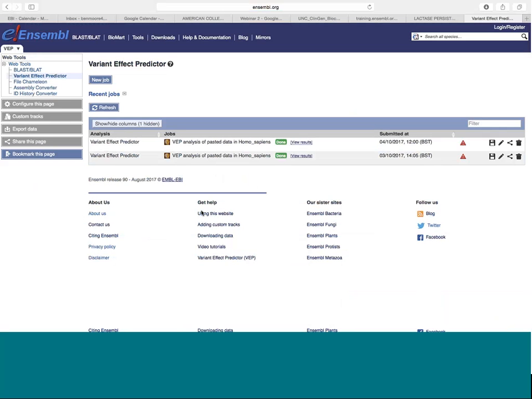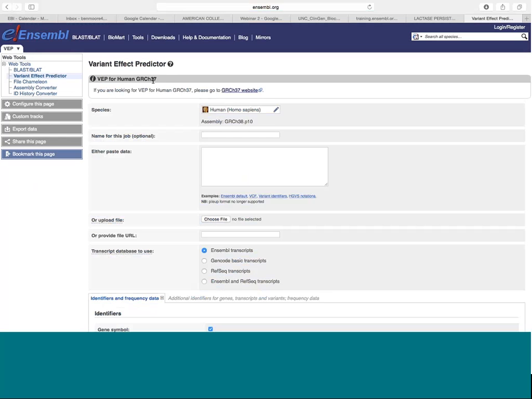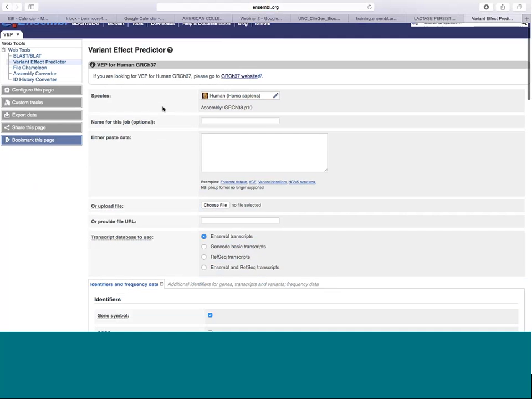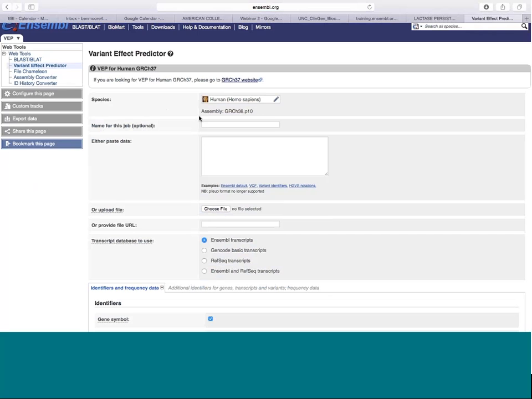And if you've submitted VEP jobs before, then you'll have a list of your previously submitted VEP jobs here. If you've never submitted one before, you'll have this page. So I'm going to click New Job, and this is the page that you should be presented with if you haven't run a VEP job before. So this is the submission form that you need to fill in. So the first thing is to select your species of interest, human, and then to give your VEP job a name. So I'm just going to call mine example.